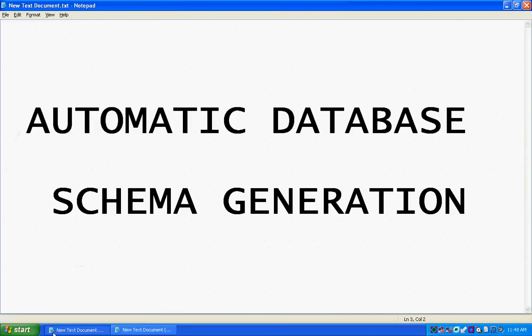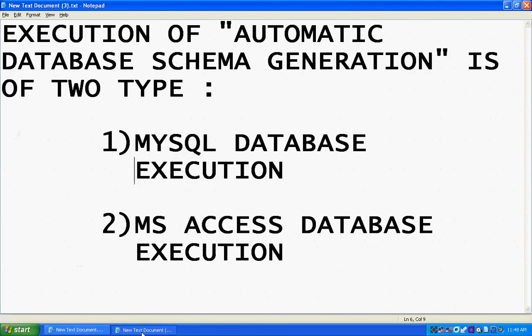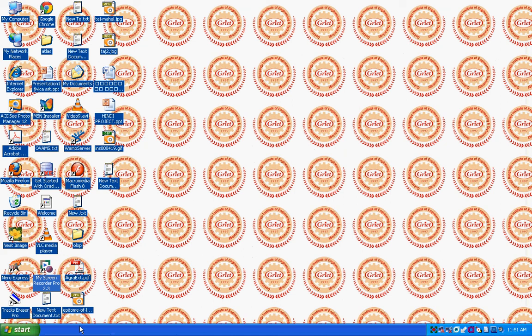Here I present the application of automatic database schema generation. This application is used to access any type of database, but we are mainly focusing on two types of databases. They are MySQL database and MS Access database. First I start with MySQL database.